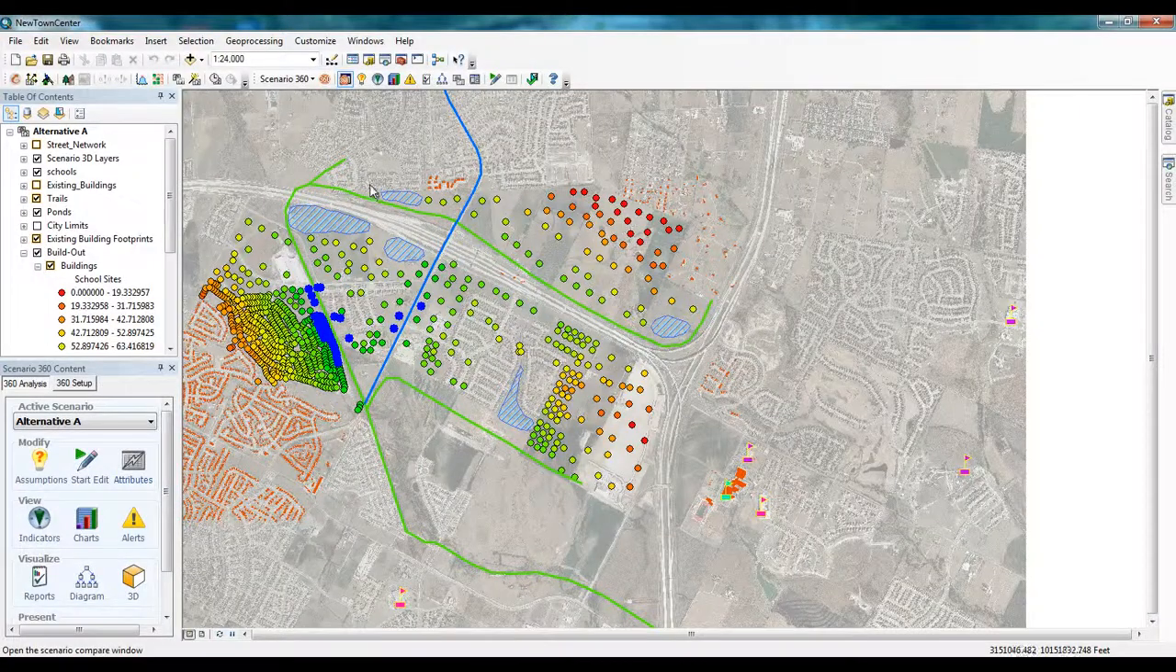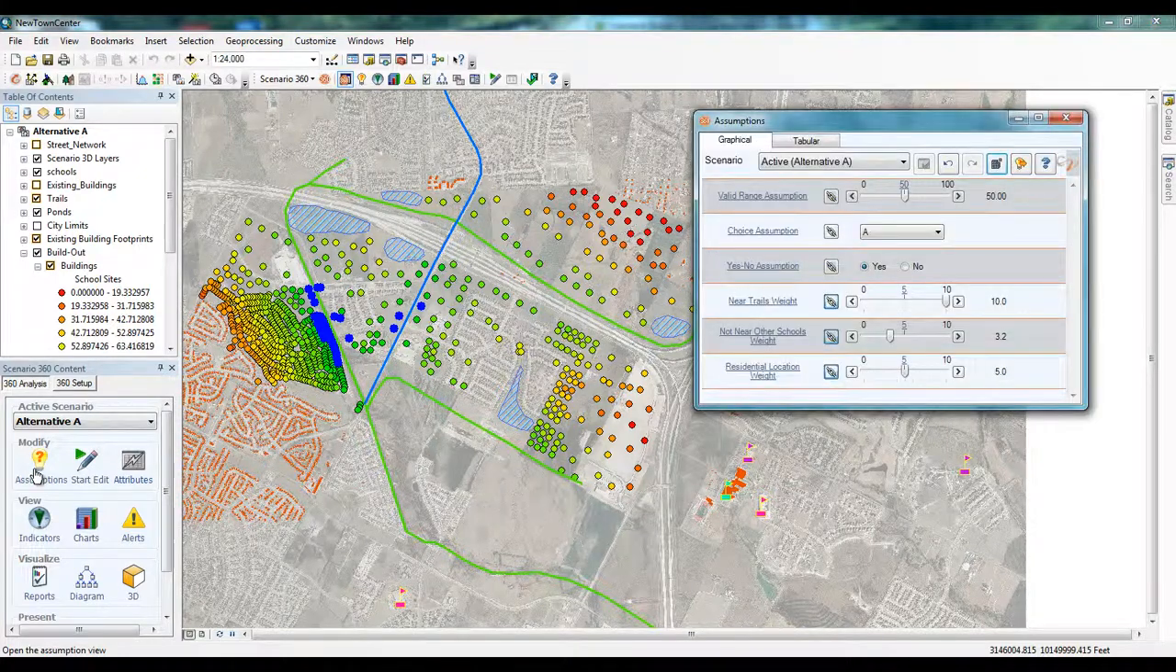You can view and modify assumption values using the View and Change Assumption Values button on the Scenario 360 toolbar, or by clicking the 360 Analysis tab Assumptions icon. Assumptions can be either a numeric value within a valid range, such as a slider bar from 1 to 10, a choice, such as A, B, or C, or a yes-no decision. To view assumption properties, simply click the assumption name and a new window will pop up.